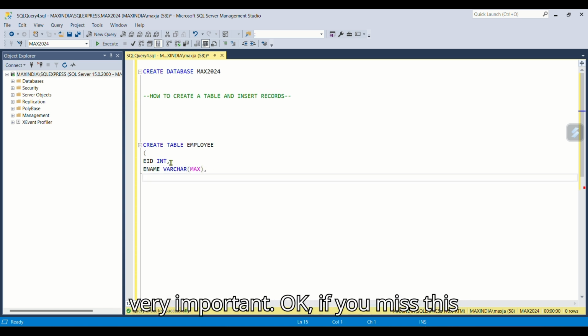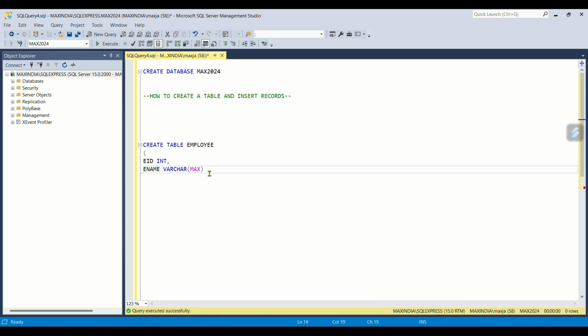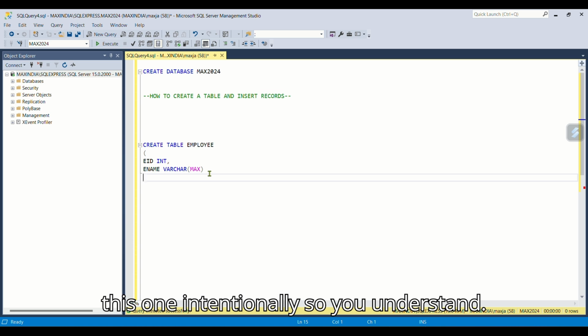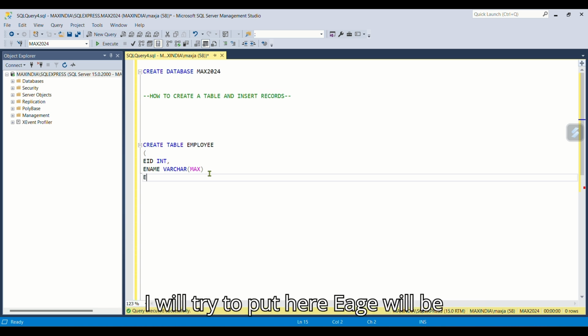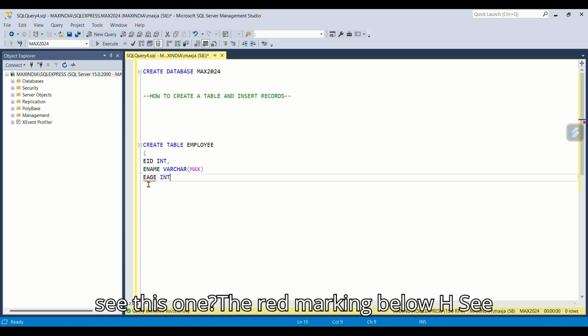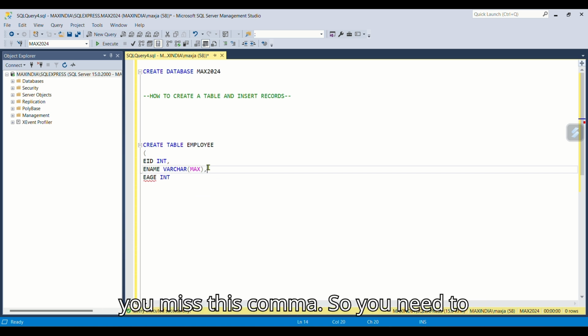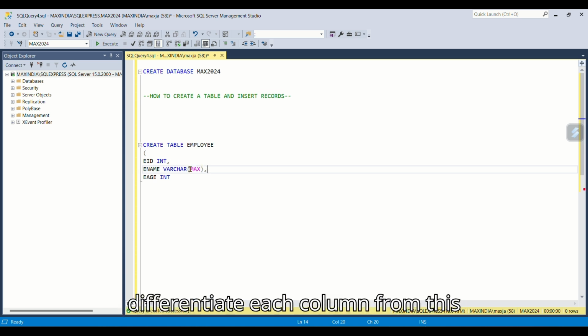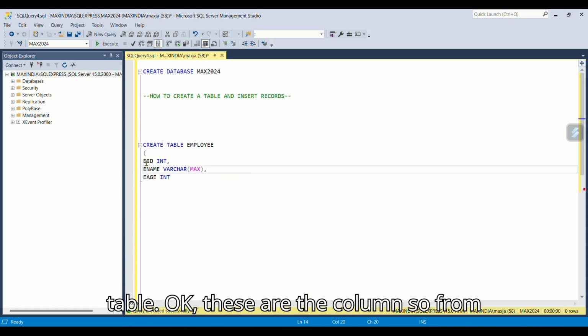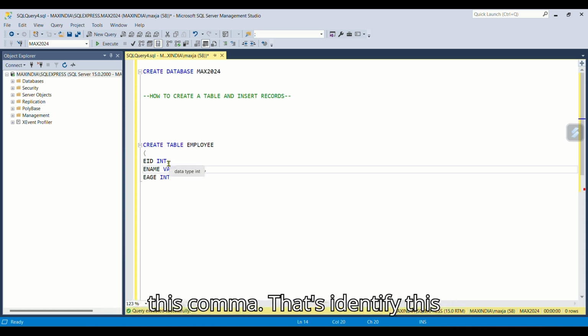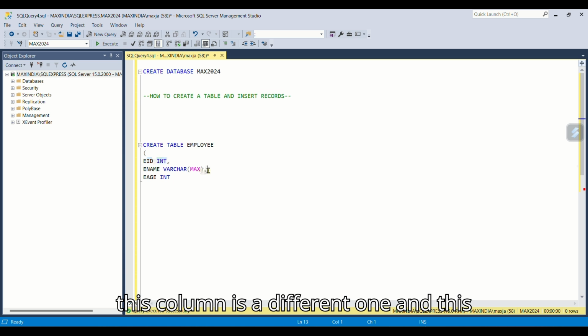And these commas are very important. If you miss one, for example, I'll delete this one intentionally so you understand. I'll put here age. Age will be an integer. Can you see the red marking below age? It says incorrect syntax near age because you missed this comma. You need to differentiate each column of this table. These are the columns, and from the comma that's identified: this column is a different one, and this was a different one.